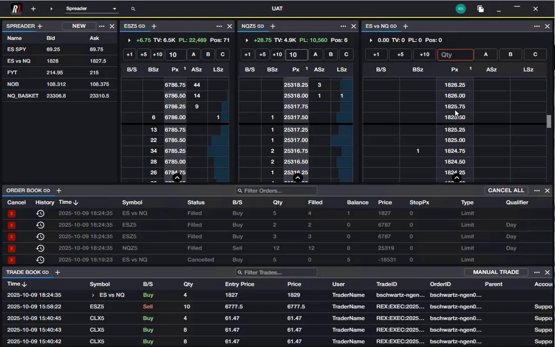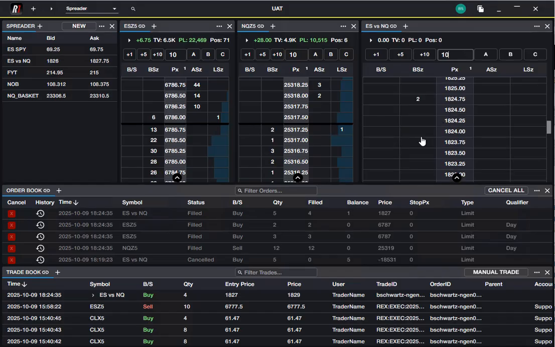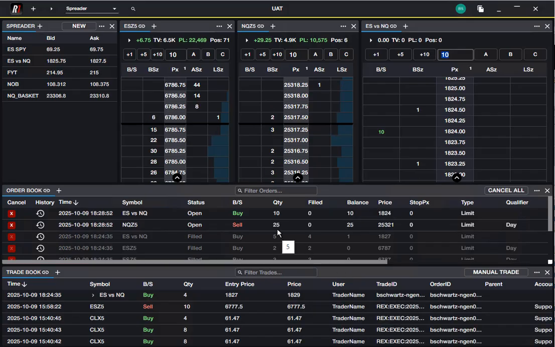We're going to place orders in the ladder for the spread itself. I am going to place a 10 lot, and I'll place it below the market so we can see it working. So if I place a 10 lot here at 1824, we can see right away that because our quantity multiplier is 2.5, we're working 25 NASDAQ contracts. That is our quote leg.